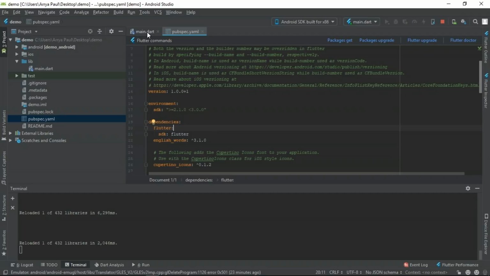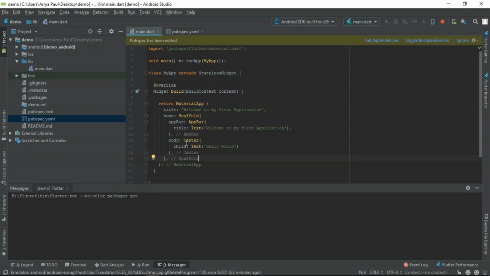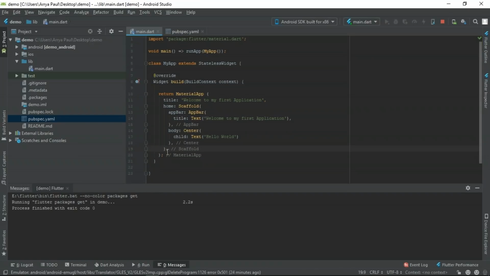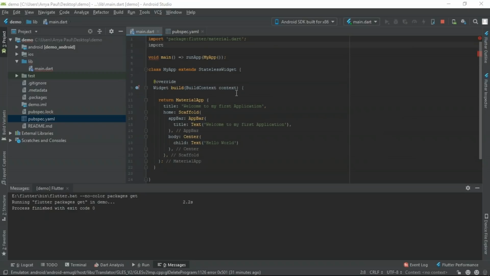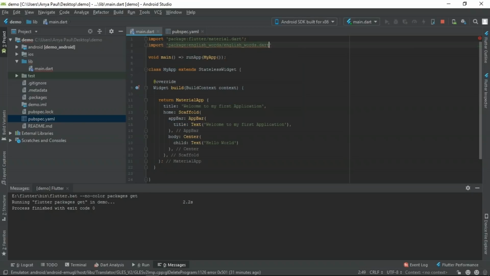Now let's go back to our main.dart file. As you can see, we have changed our dependencies, and our IDE already tells us we can get the dependencies. So let's go ahead and click get dependencies. Okay, it seems that all our dependencies have been fetched. So what we want to do next is import the new package that we just added to our dependencies, and we can do that by typing the import command again. In single quotes, package:english_words. As you can see, since I've added it in our dependencies, this pops up. So that is the next thing that you have to do.